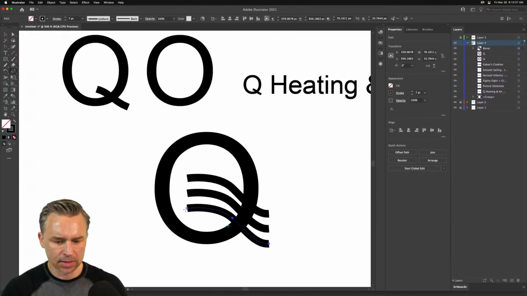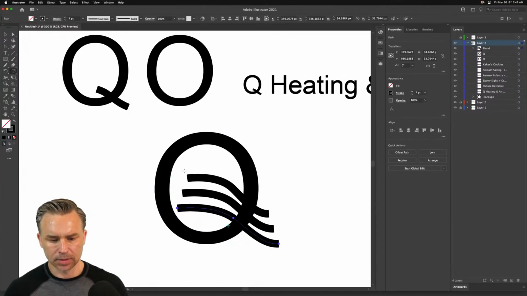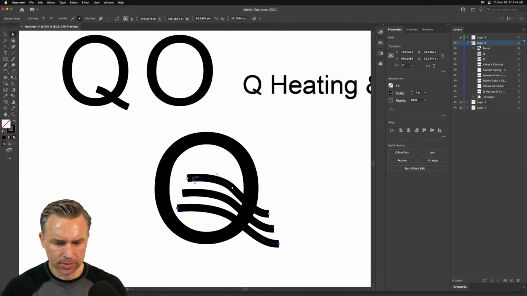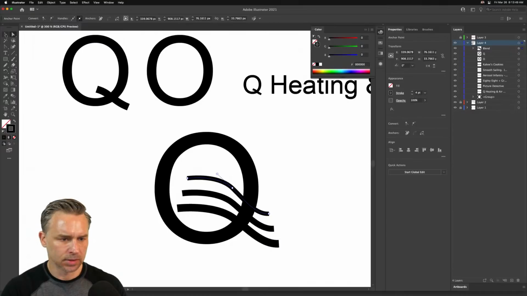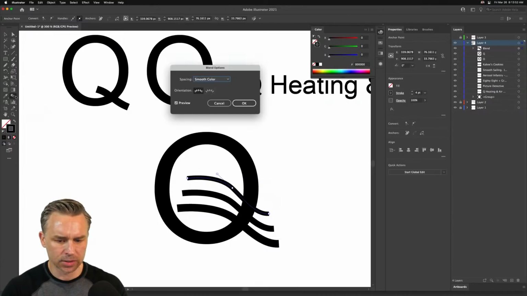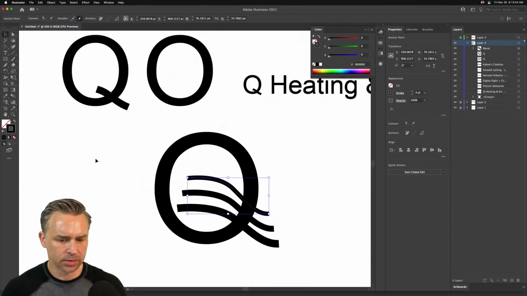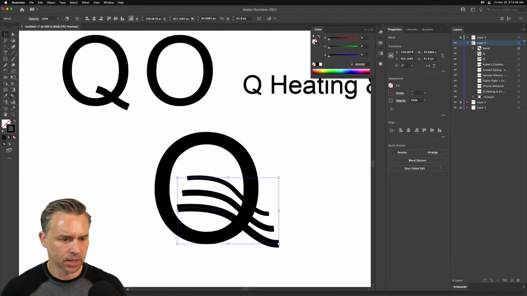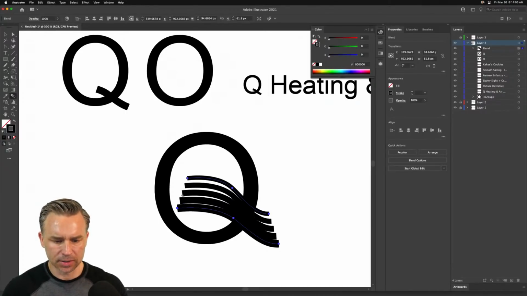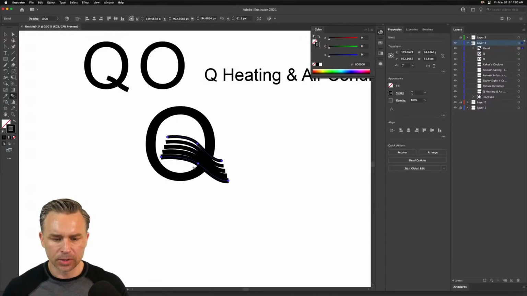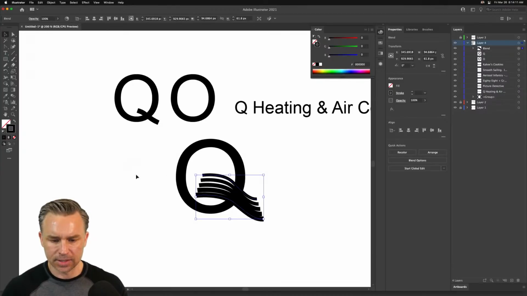Take this and scale it maybe up a little bit. There we go. And then let's actually adjust this line down like so. And since we've done that, we can change the blend to specified steps. Let's go 3, see what happens. Click OK. Too much. I knew that was going to happen. But the whole idea is to make it look like air's flowing through.